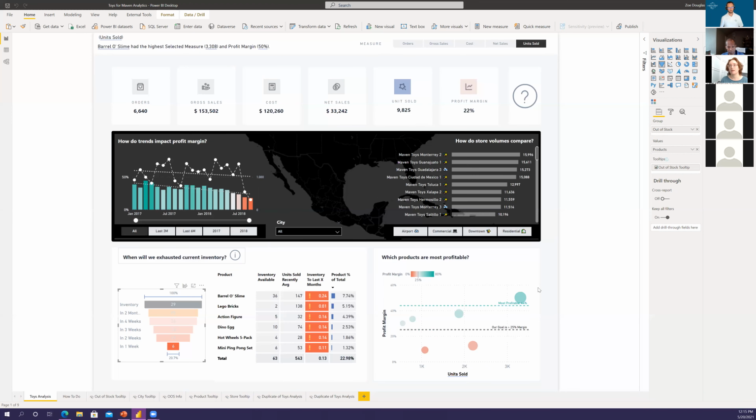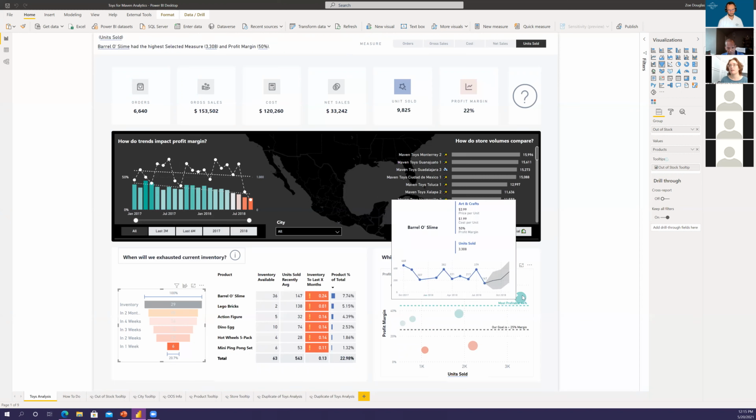So, we're looking at, okay, we need to stock some of these. Okay, barrelless slime looks like it's a popular one. But I can see over here that barrelless slime is also one of our most profitable products. So we should probably stock that one first. So that's leading the user through that story and giving them a way to make those decisions in real time.